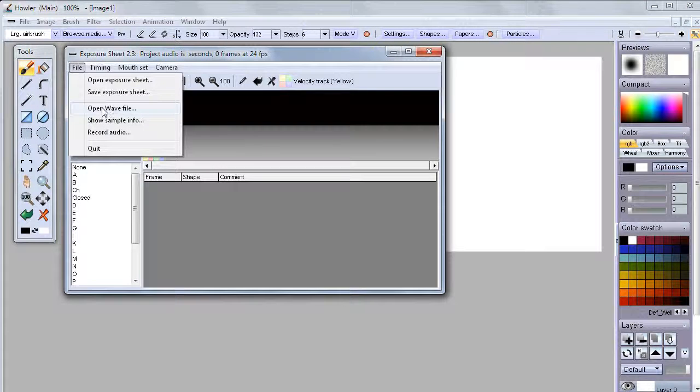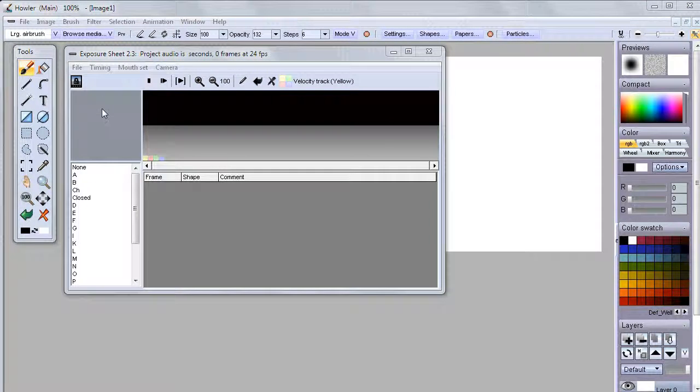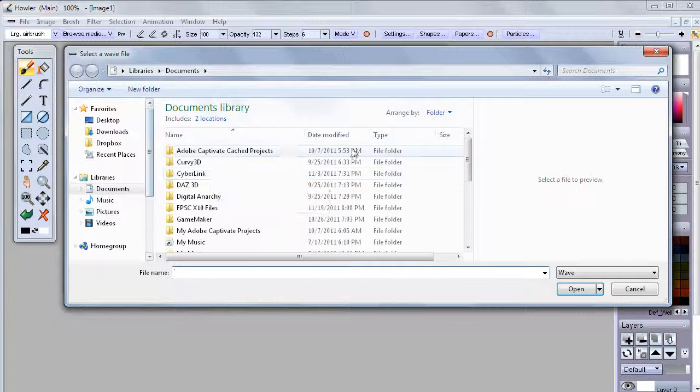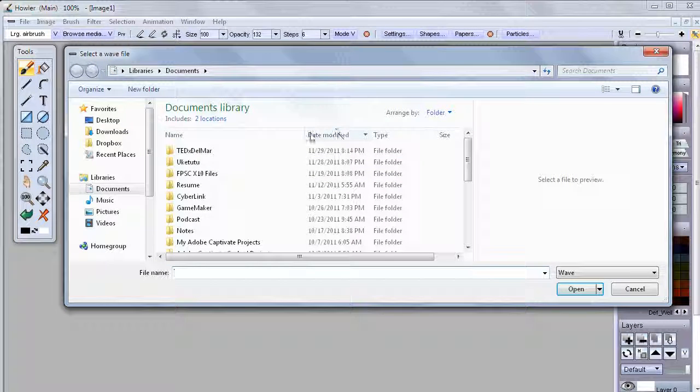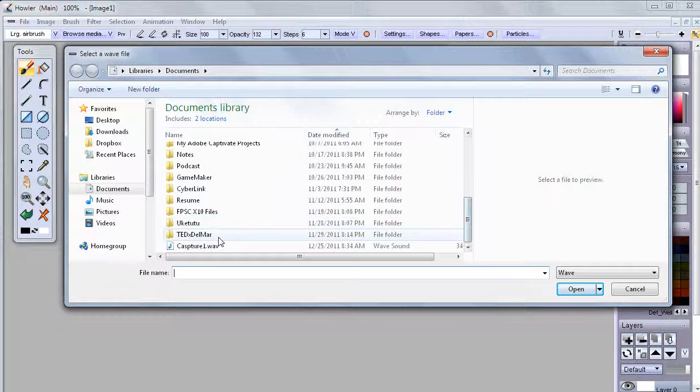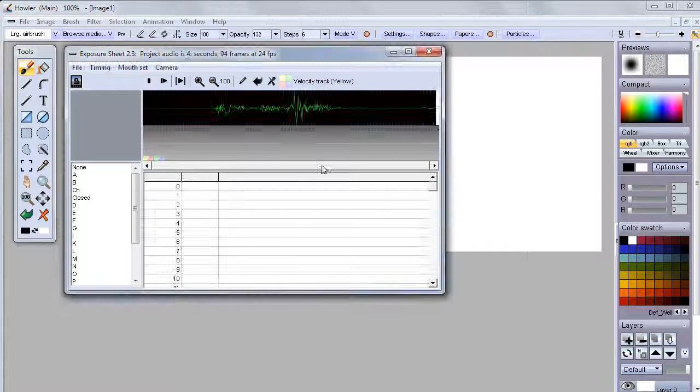So I'm going to load that WAV file right there. And let's sort that by date modified and see if we can find it. Should be under my documents library here somewhere. Oh, there it is, Capture One, and open that. So that's a WAV file, and you can now go and play it. First of all, you can scrub through it directly as well, or you can go and play it.